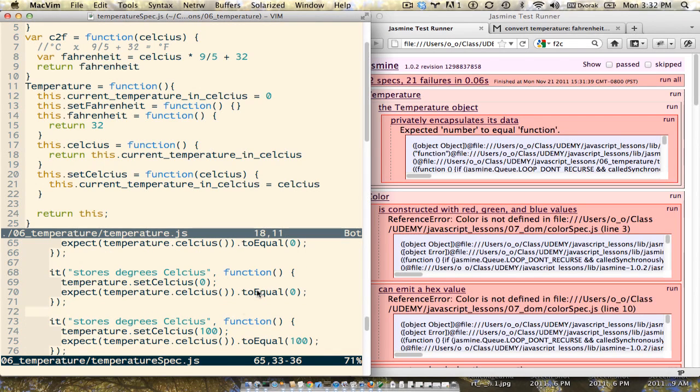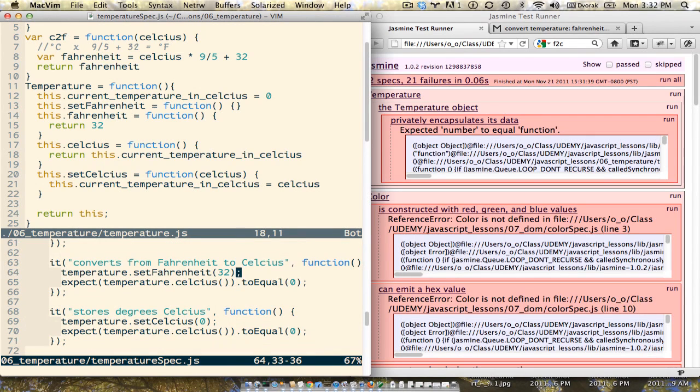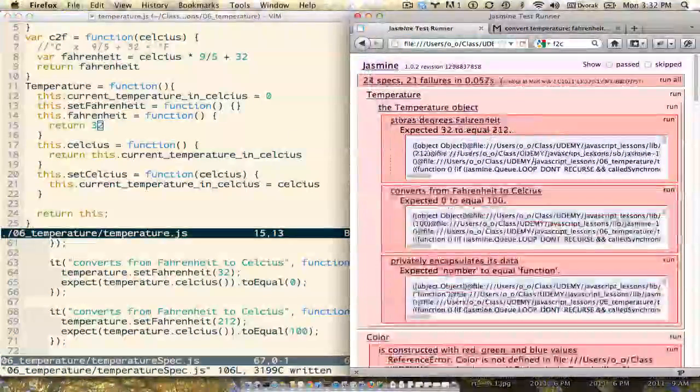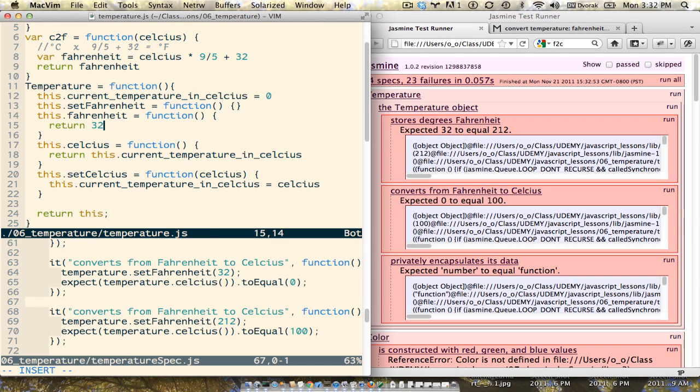Same thing here, set Celsius, set Fahrenheit. I really would like to have another test here, both a null test and a more extensive test. This kind of prevents me from being brainless about how I'm typing my code and gives me a better understanding of what my object actually needs to do. So I can no longer return a hard-coded value.